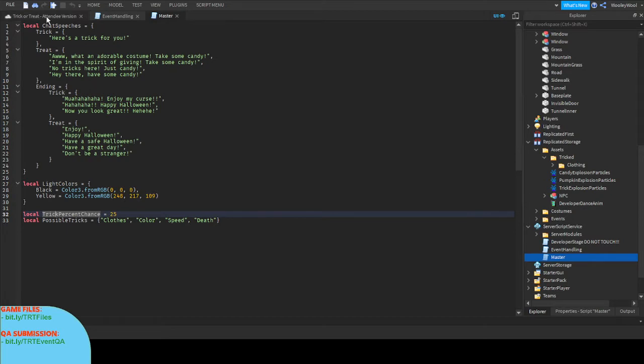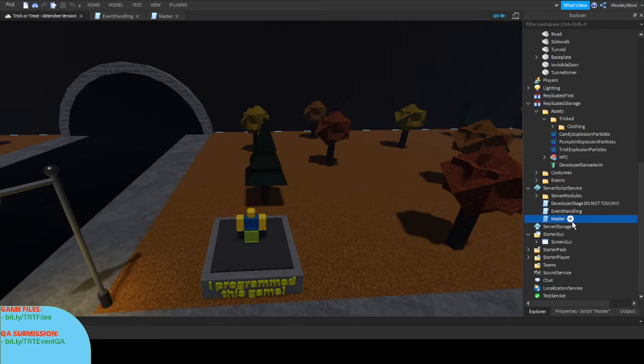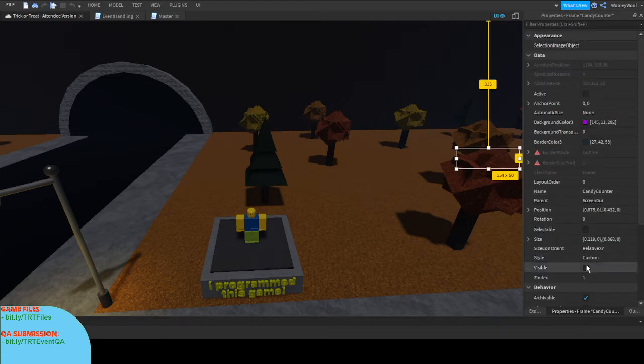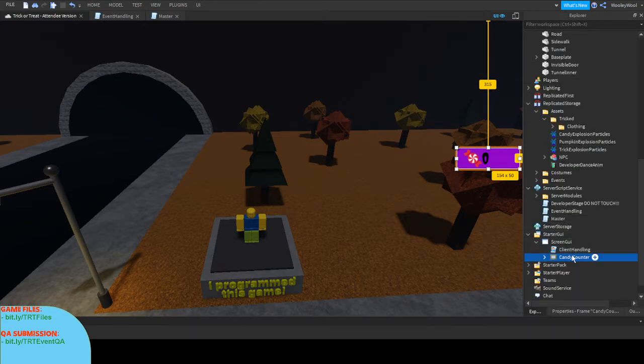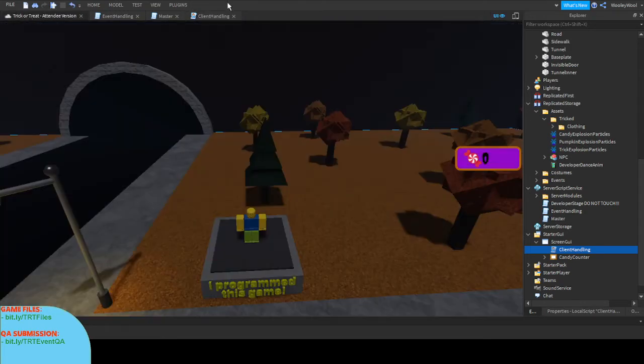And then finally, under StarterGui, we have the UI. If I enable this really quickly, this is where the candy counter will be shown so that the player will know how much candy they have. There's also the leaderboard, so we'll create that as well. And in here is where we'll have it update the candy counter. So that's all that we have.